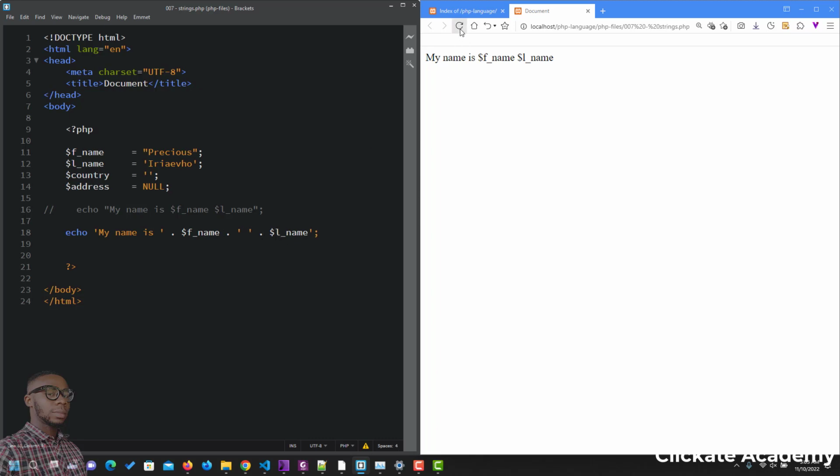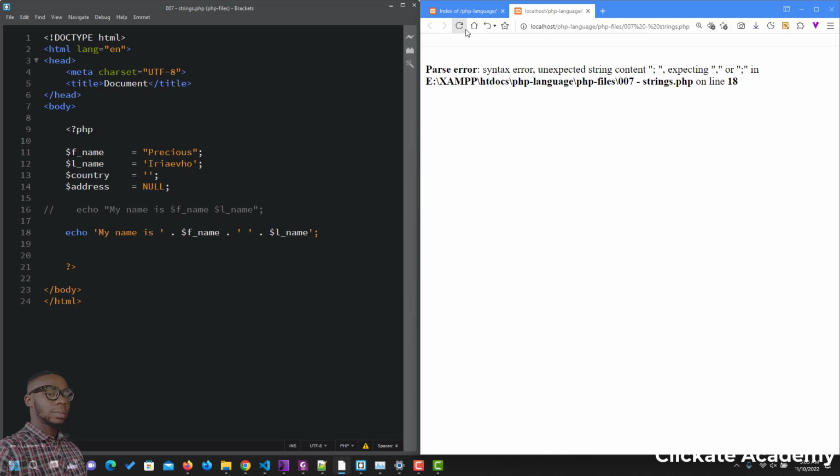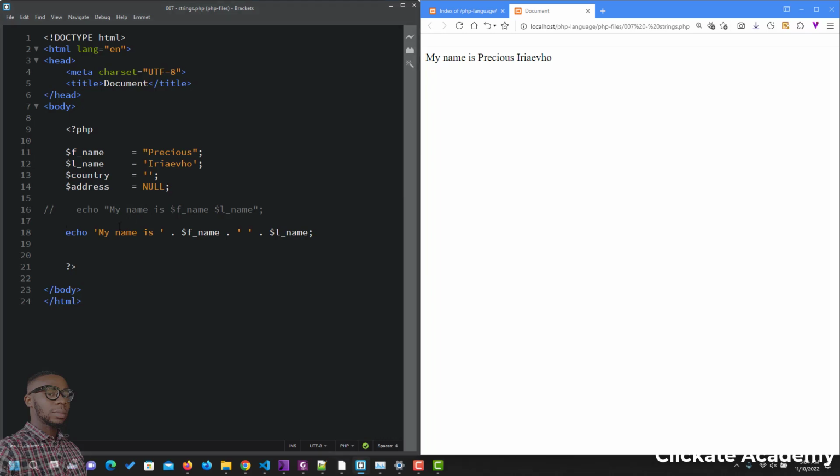So let's load this and let's see if it works. We have an error. Oh, the ending single quote is not supposed to be there. So let's reload this. And as you can see, my name is Precious Iriel has been printed on your screen. That is the difference between using the double quotes and the single quotes.